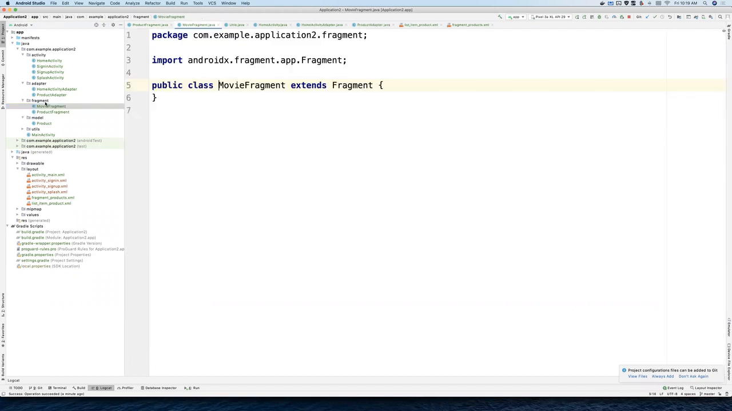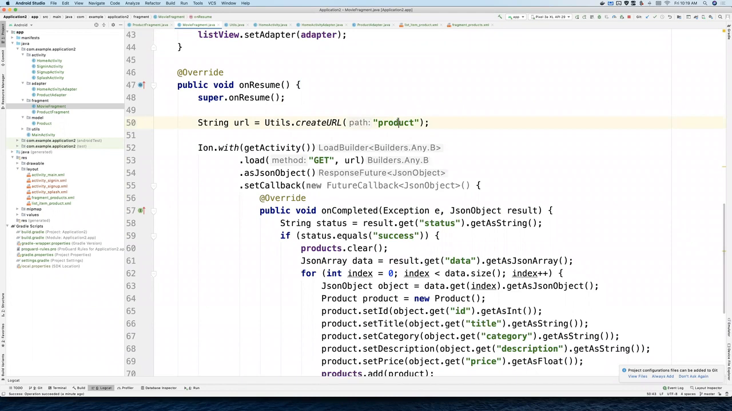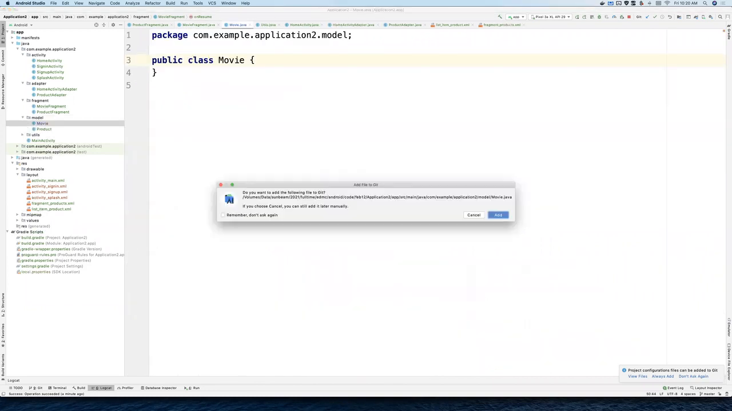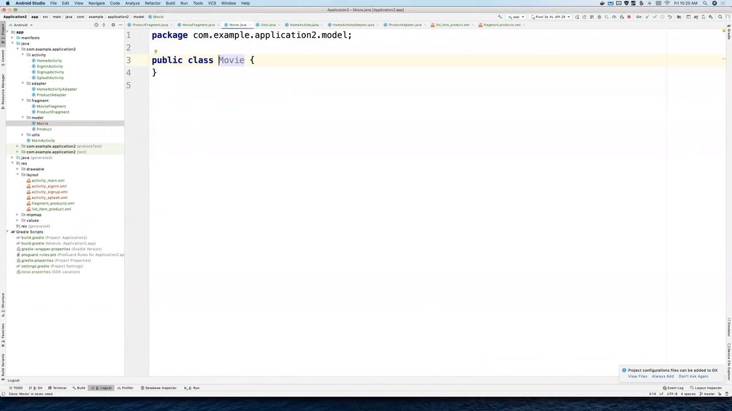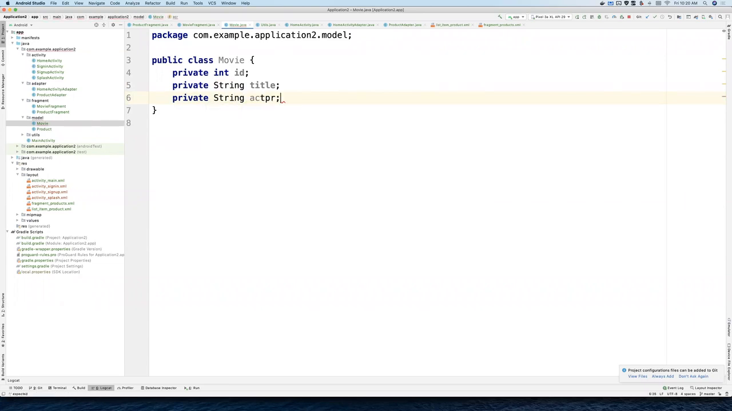Where is it? Movie adapter, movie fragment. That's it. So it's just going to be the movie here. By the way, we'll have to create a model class, which is going to be movie. So movie is going to have all of these members: private integer ID, private string title, private string actor, private string actress.